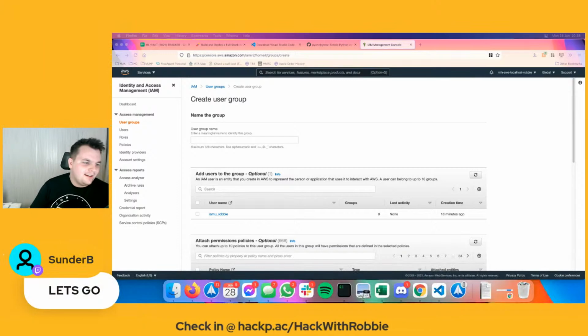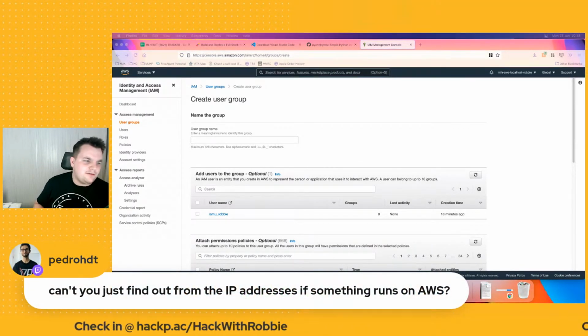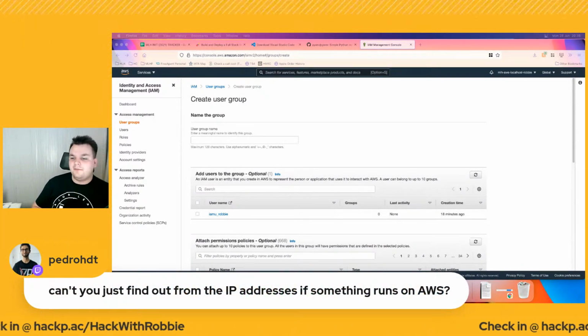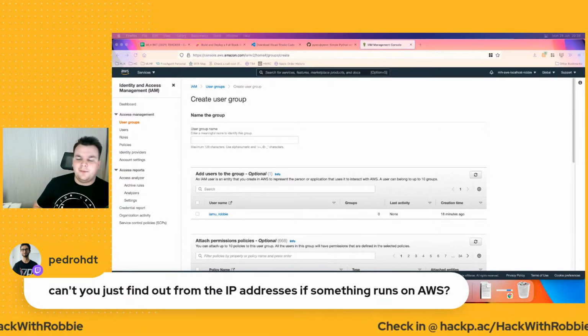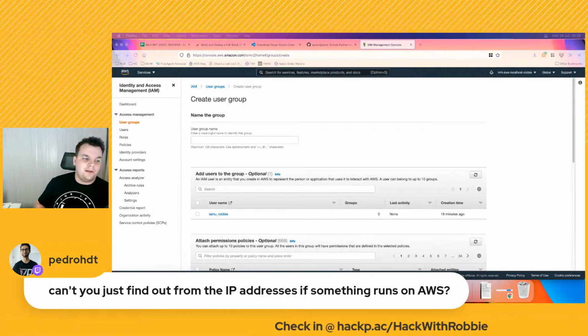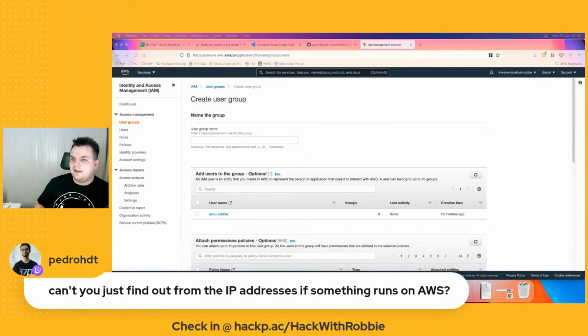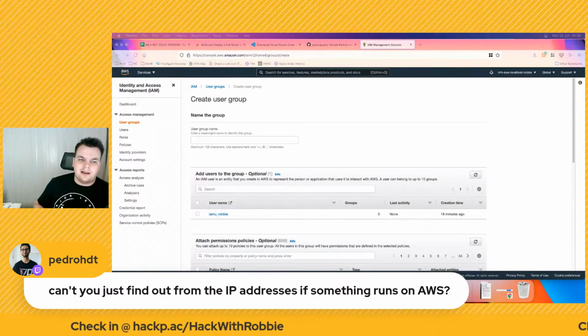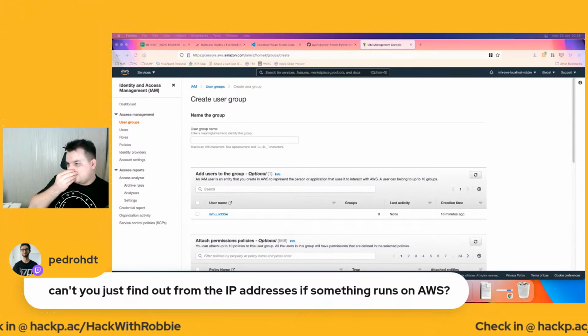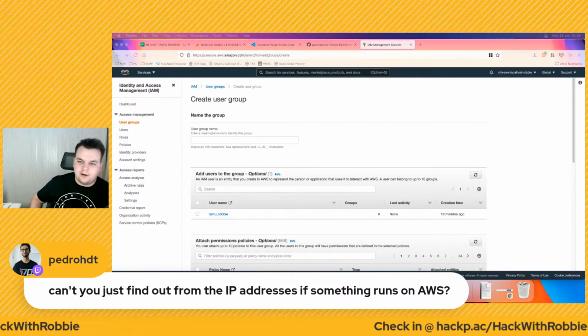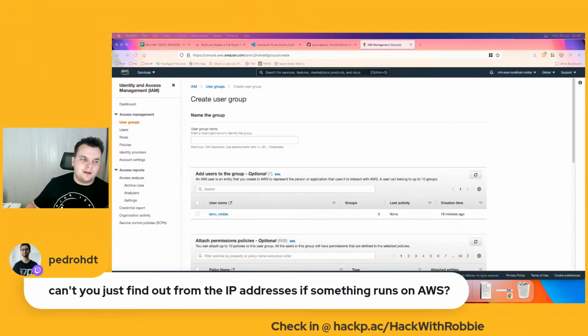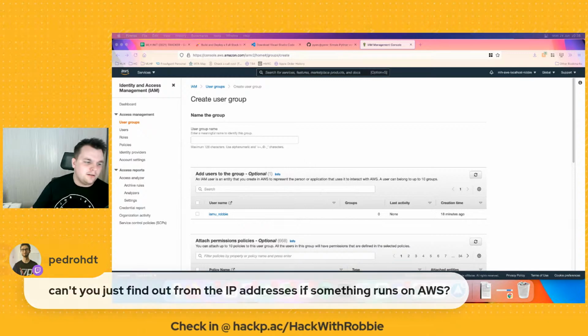Let's go. Can't you find out from the IP addresses if something runs on AWS? Yes, if something is public facing, which we're accessing, then sure. But lots of stuff hosted on AWS is all private networks. It's not actually public facing, so you might not necessarily know that AWS is hosting some other company's internal stuff.